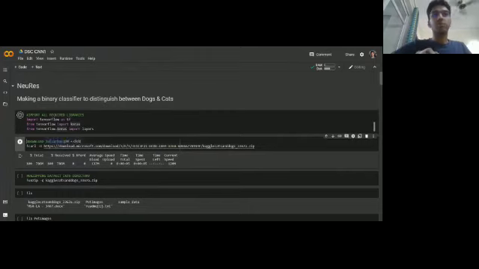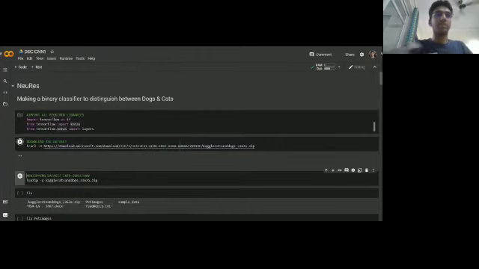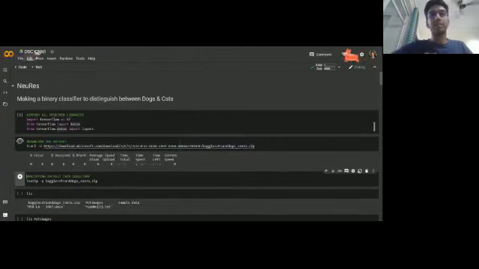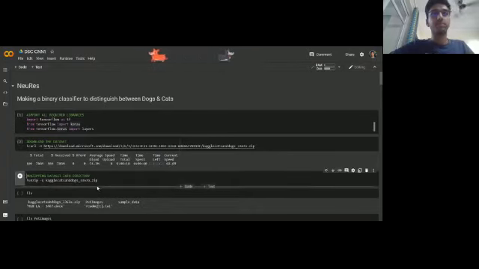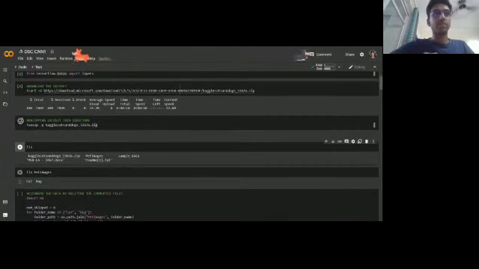Now we will be downloading the dataset. This dataset that we will be downloading contains the images of cats and dogs in separate folders. You can run it with me if you want. Right. Let's unzip it into our directory.